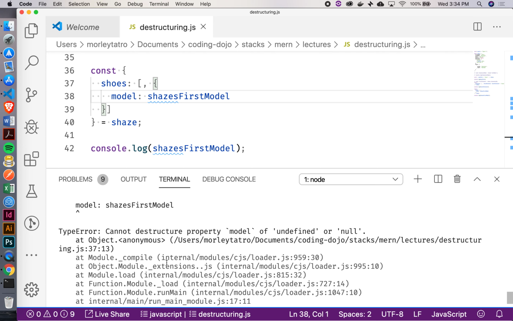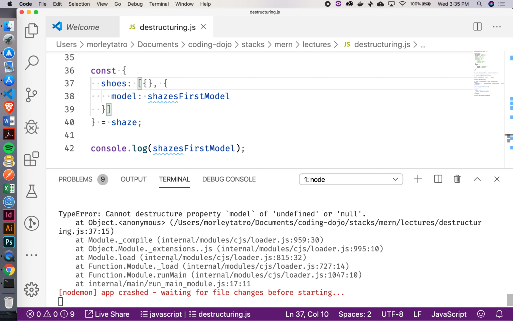Okay. What if I wanted to provide a fallback for that? Could I do that? I could, right? So if I go up here and I say in my first object, what if I just gave it a fallback object of an empty object? Now what would we expect that to log? Undefined, right? Because now I've got this fallback object that has no key value pairs inside of it. So if I'm trying to go see model from that, it should be undefined, no? Or actually, yeah. Whoops, what happened here?